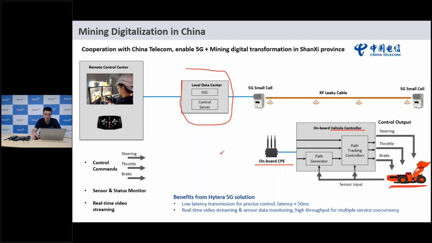So what Hytera provided in this case is 5G small cell products, and to utilize their legacy leaky cable, which supports the 5G frequency, we help them build the entire and complete 5G industrial solution.